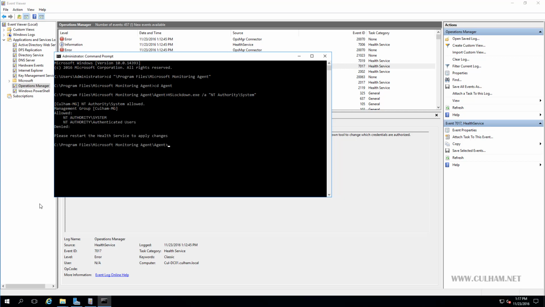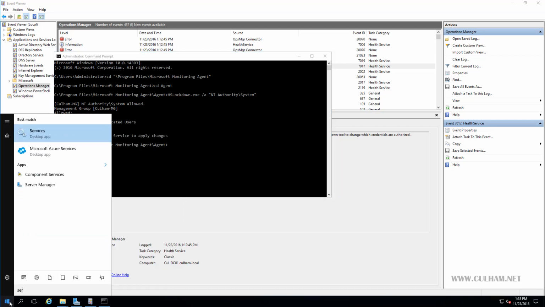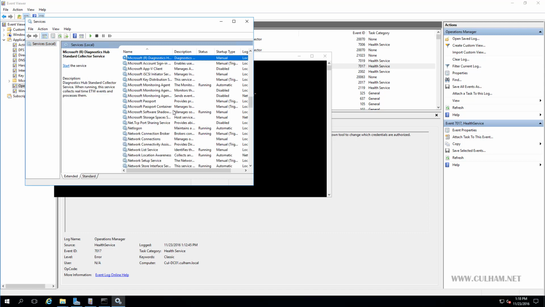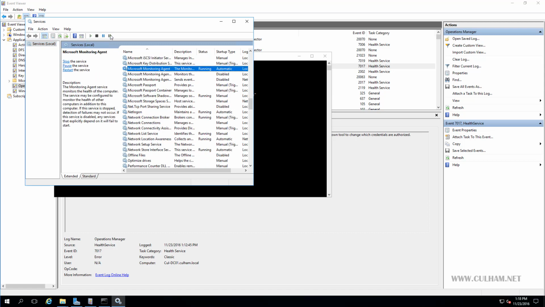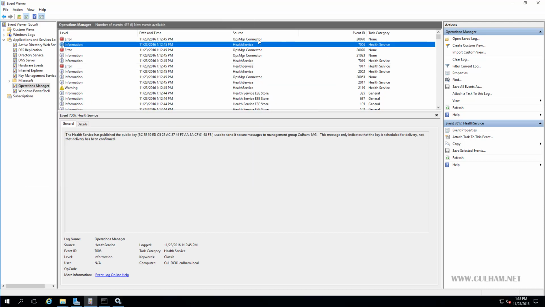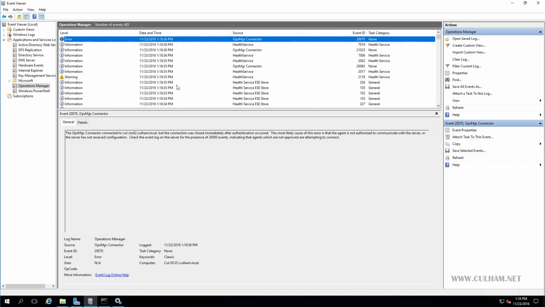All right, so we can see that this has been allowed, and it tells us we do need to restart the health service to apply those changes. So that's fine. Let's just run services, and we will locate the Microsoft Monitoring Agent. There it is, and we'll restart that. Now when we refresh in here, we should then expect to see some healthy events start to populate. And we will see that soon once it starts to get its configuration. Now that's it.